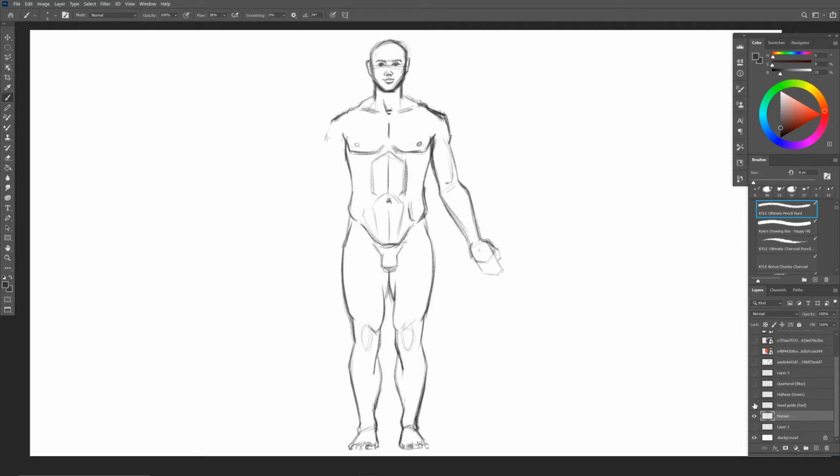So in order to do that, we're going to be looking at reference, and we're going to look at photos and how other artists have handled this and how we can use perspective to break this down. But it all starts here with our basic knowledge of drawing humans.